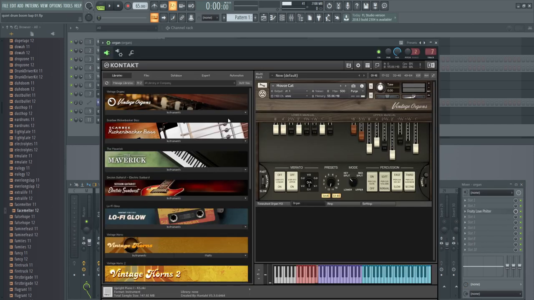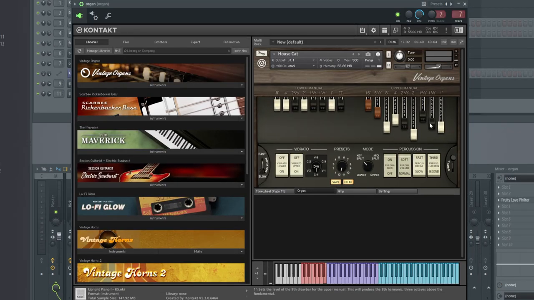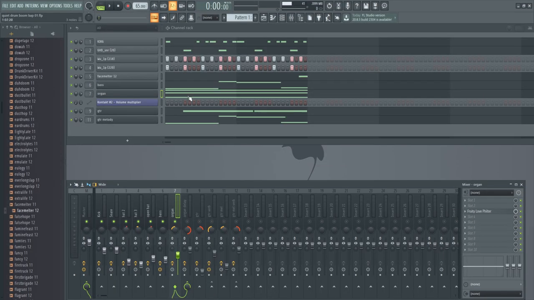First, I'll show you the plugin. Vintage Organs, House Cat. I may have played around with these manual, I don't even know what these are called, sliders? Let me know down in the comment section if you know what these are called. It says upper manual, lower manual. I messed around with some of these. So go ahead and take a look at those settings. Close that out. We'll look at the note.